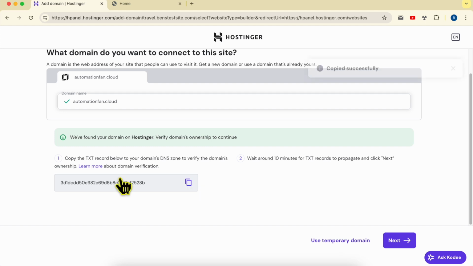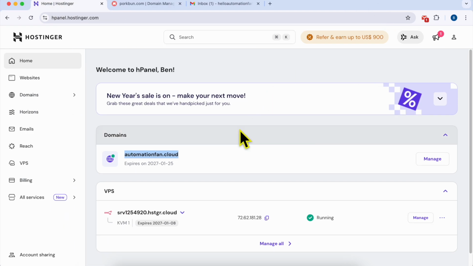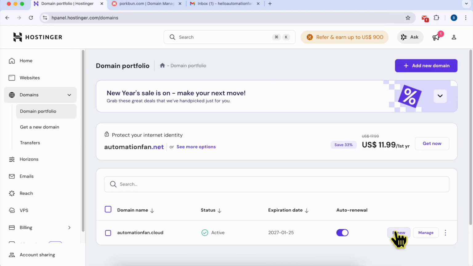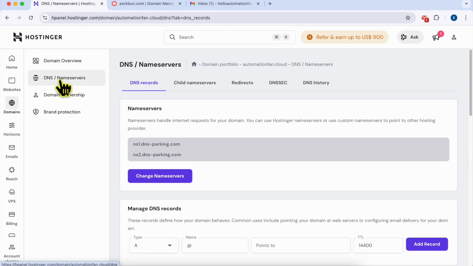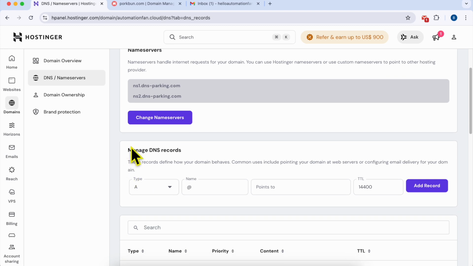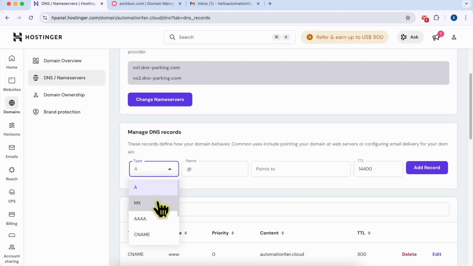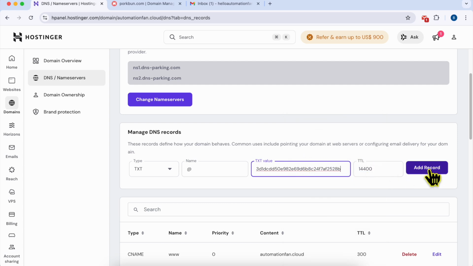So I will copy this. Remember that this is a TXT record. So I will go to where my domain name is registered. I will go to domains. Next to my domain, click on manage. Here I will go to DNS name servers. And here below manage DNS records, select TXT or look for TXT. This is it. Keep the name as it is, and here paste the TXT value and click on add record.